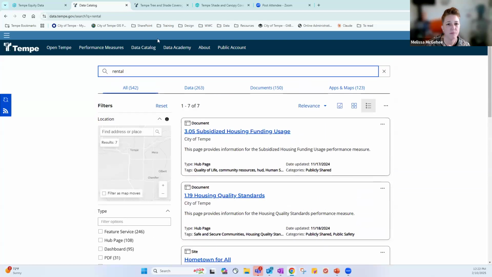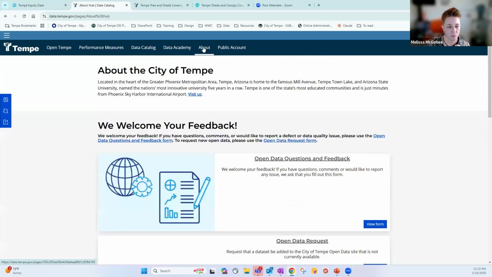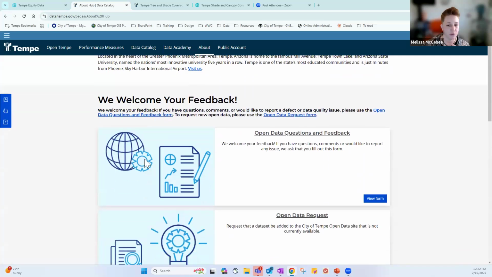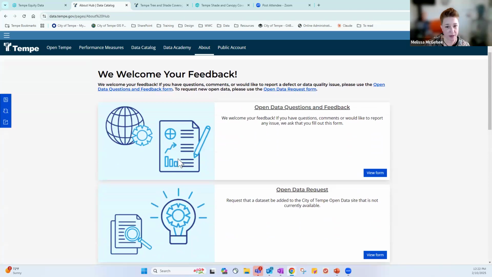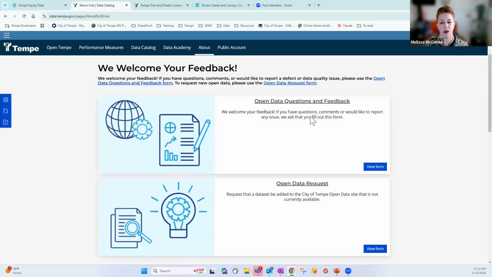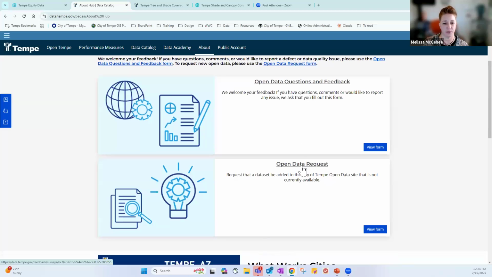But that does remind me, on the About tab, there are two surveys that we have. One is the open data questions and feedback. So if something is there and it's not working right, please let us know. That's very helpful to us. And also, if you have just a question about the data, if we can't answer it, we forward it to the department in charge of that data.